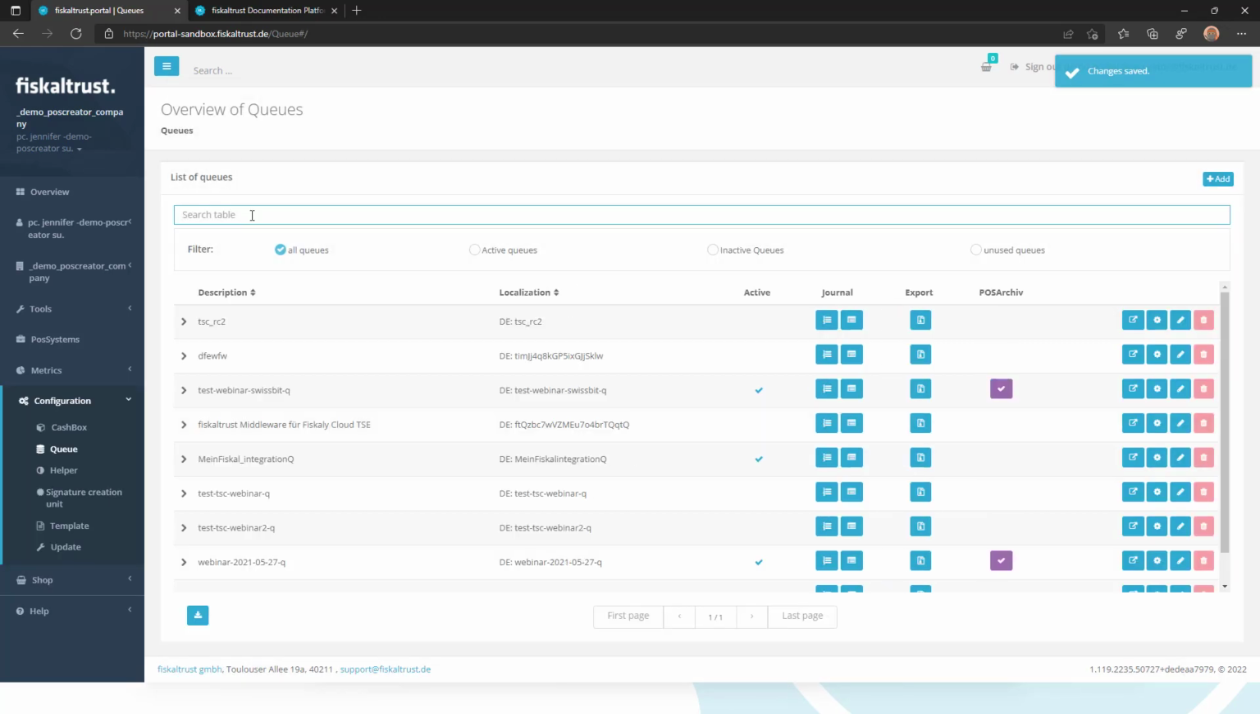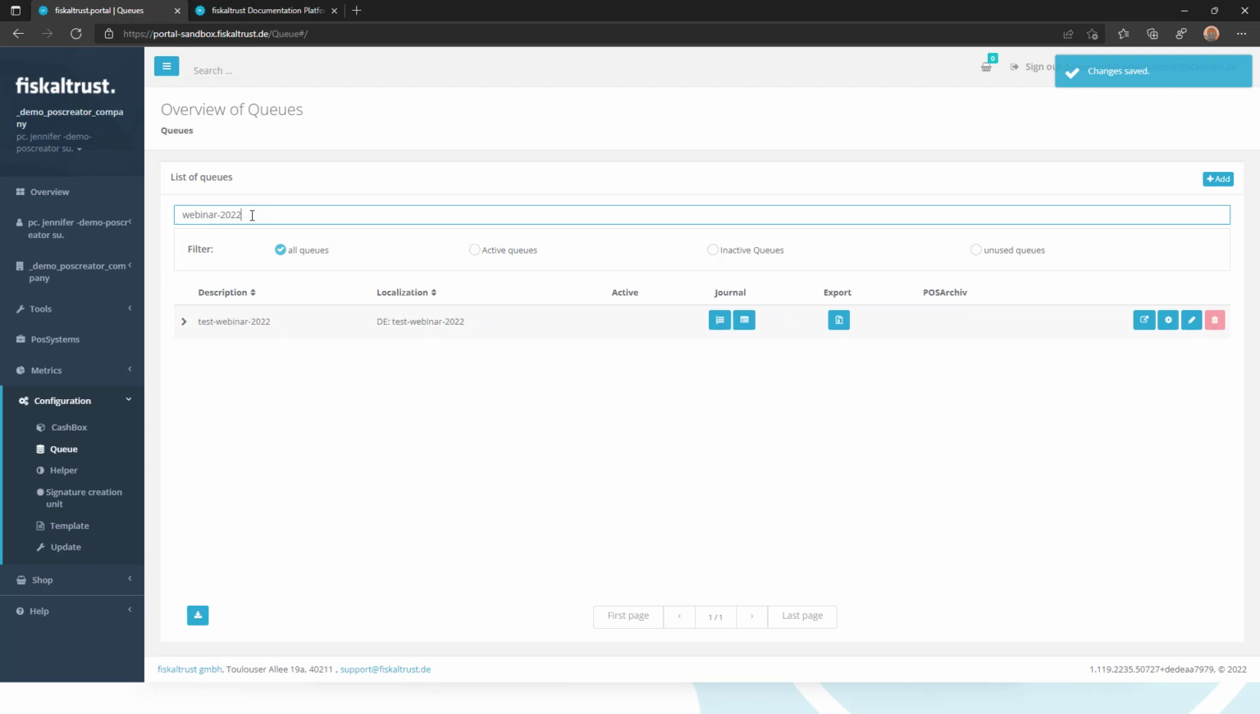And after everything was saved, we can use the search box in here and we will be able to find it. So this is the queue we will use.